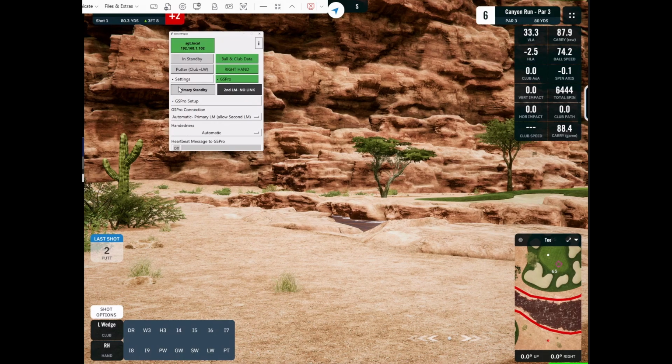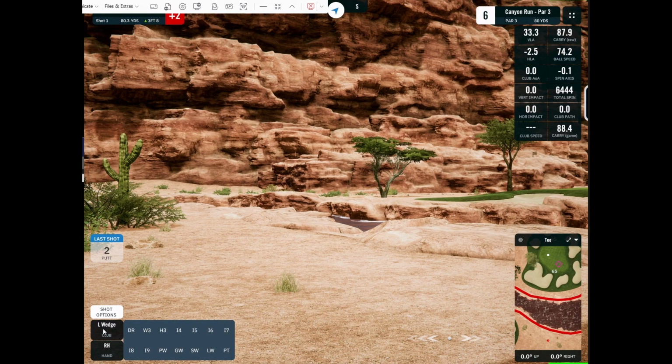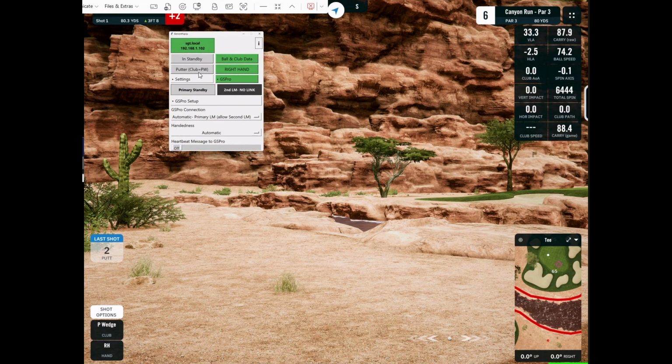And the way you can tell that is because it says in this box here, club equals LW. If I go down to the club here and change that to something else, pitching wedge, and then go back to the program, you can see that changes in real time to whatever GS Pro is set to.